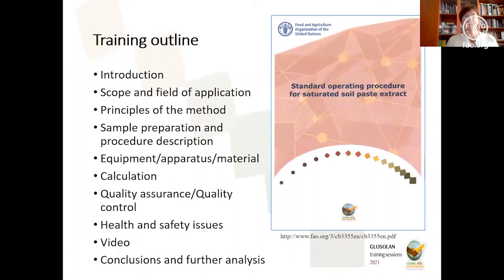So we will continue with the training outline. What we are going to do today is the training on the performance of the saturated soil paste extract method when we deal with the soil salinity problem. The SOP for saturated paste has been harmonized, as I already said, by GLOSOLAN participating laboratories and published by FAO in 2021.